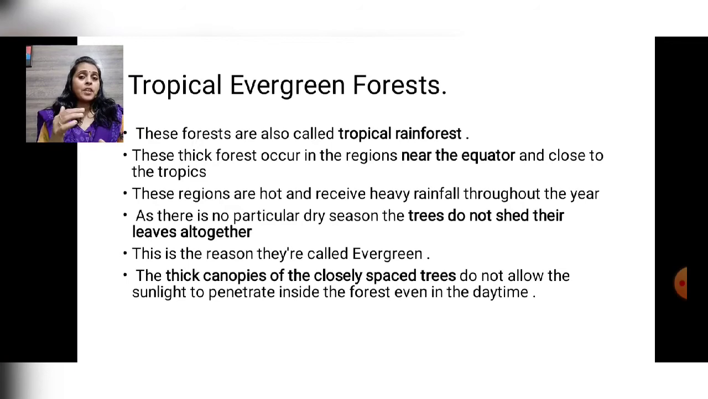Again I told in forest, if you see the flow chart you will be able to find 6 categories. Tropical evergreen forest and tropical deciduous forest, temperate evergreen forest and temperate deciduous forest, Mediterranean forest and coniferous trees. So we are going to study this in detail today. First of all, tropical evergreen forest.